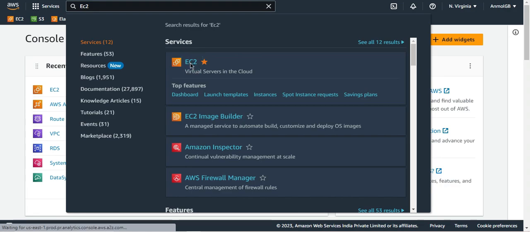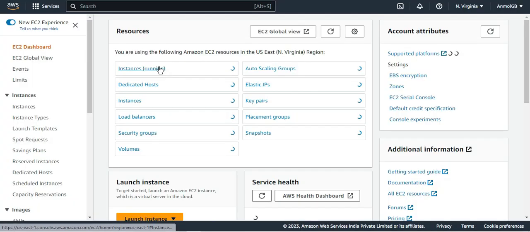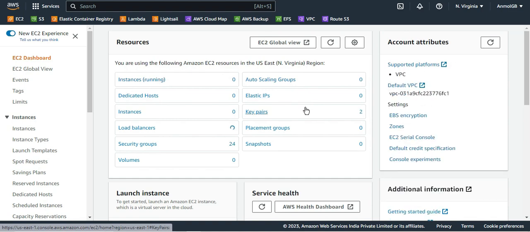First you need to go into EC2, and there is an option called instances running. Click on that. Here you can see instances running, auto scaling group, dedicated host, elastic IPs, instance key pairs, load balancer, placement group, security group, snapshot and volumes. I will tell you each and everything one by one.